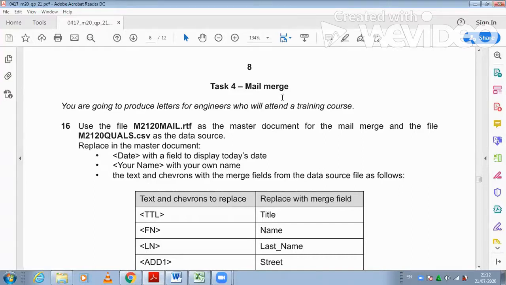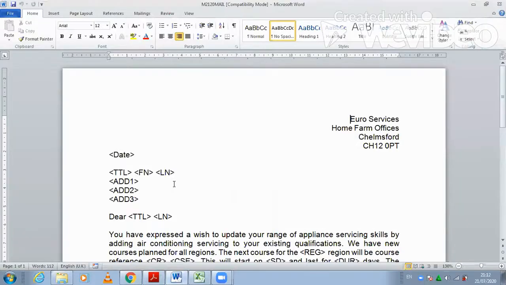Why we use mail merge, what is the purpose of the mail merge, that is very important to know. Mail merge is normally used to produce letters just by connecting one main letter or main message to a source file. As they have said here, we have one letter that is called M2120 mail.rtf. You can see this is the letter.